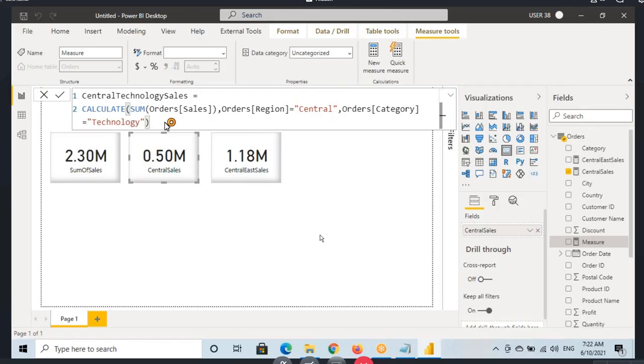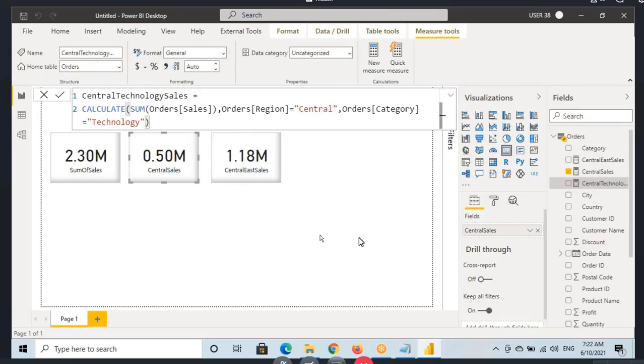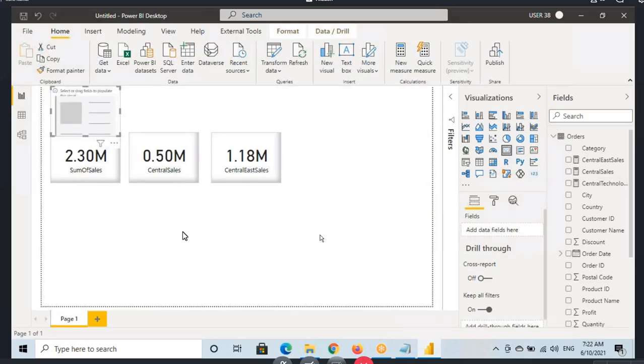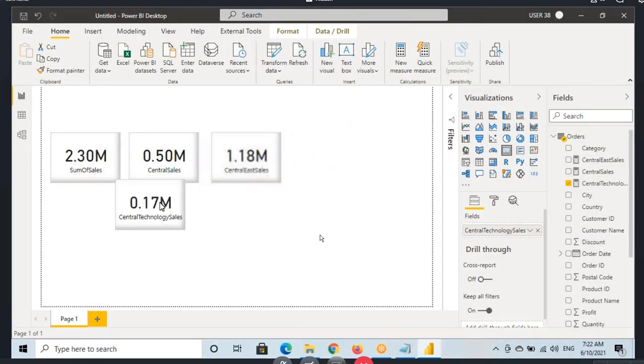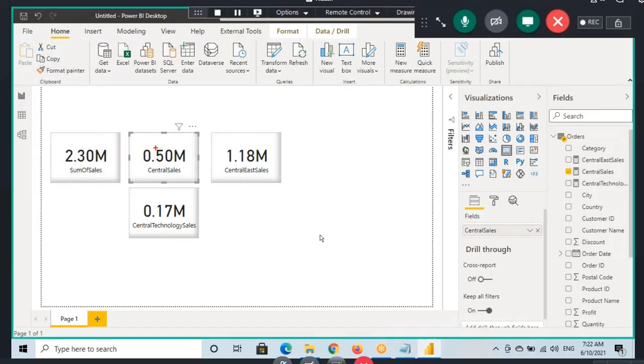Just press enter. This will give only technology central region sales. I'll take one visual here, and this time I'll show technology central technology sales. Look at this. When I take central technology sales, complete central sales is 0.5 million. In that central region, only technology is 0.17 million. It is less than this value. Correct. All the three categories here, only one category here.